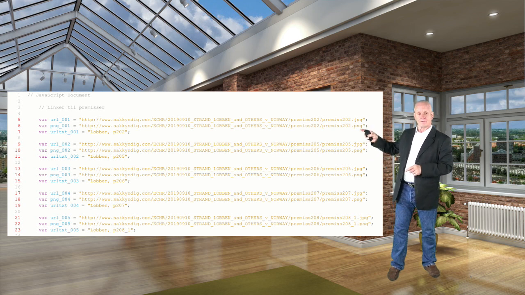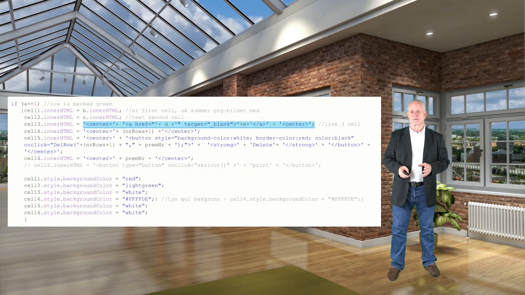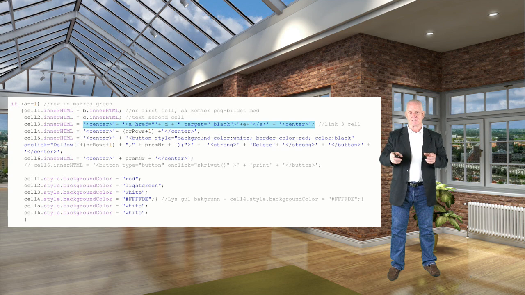The fifth variable in makeRow is e, which constitutes the variable URLText_001 for the first row of the main table. The variable e enters here and then the a tag ends. Finally, the center tag ends the content of cell 3.innerHTML. Thus, the value of cell 3 is the link to the image with the premises. Cell 4 is just the row number in the new table, centered in the cell.